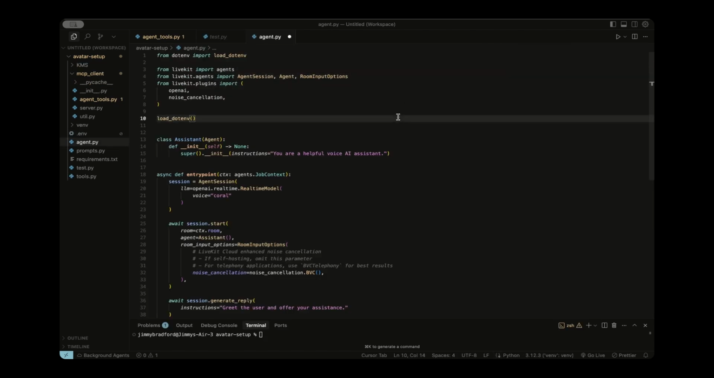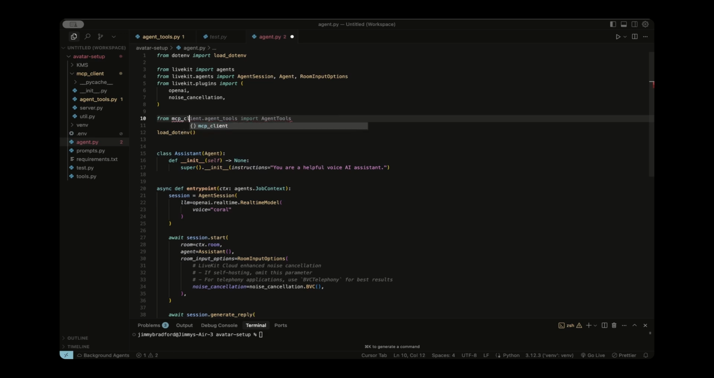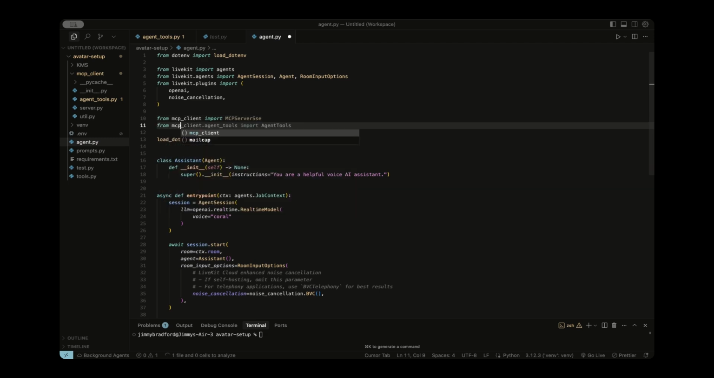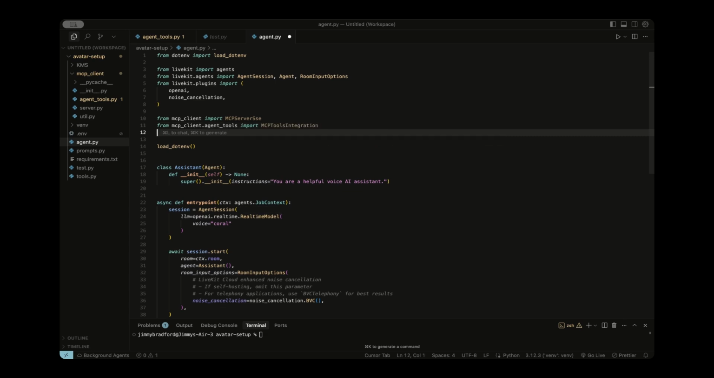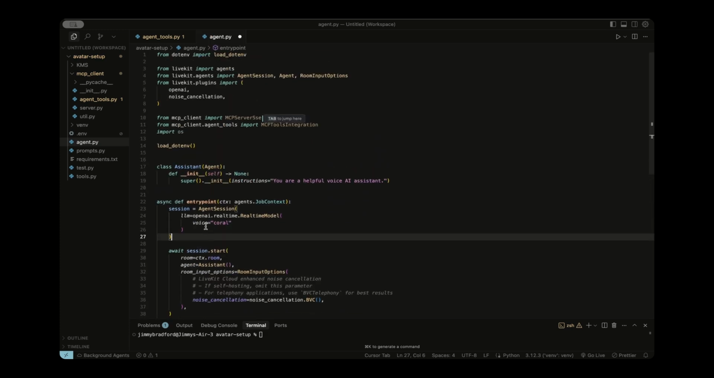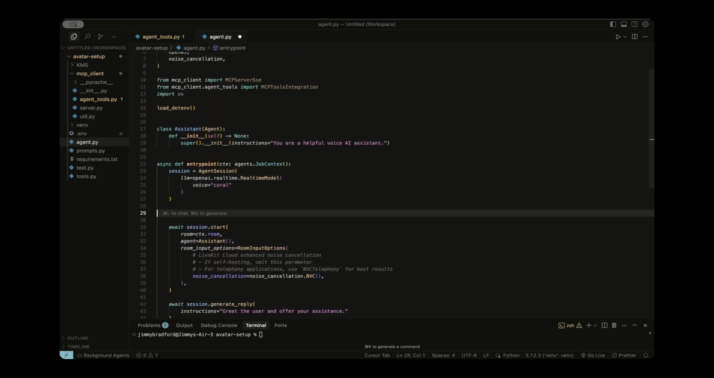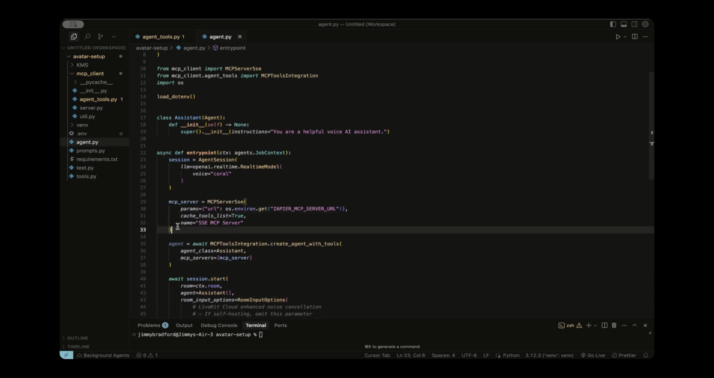Head over to your agent.py file because we do have to make a couple of changes in order for our MCP server to work. So over here at the top, we have to make some imports. The first one is from mcp_client import MCPServerSse. And then the next one we have to make is from mcp_client.agent_tools import MCPToolsIntegration. Oh, not interface, integration. There we go. And then we also need to make sure that we are importing our operating system because we are going to be using that later. And the next thing we need to do is right here under where we declare this session instance, paste in these two things right here. Now this is how we set up our MCP server.